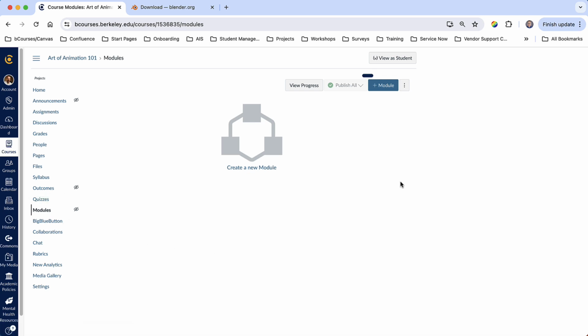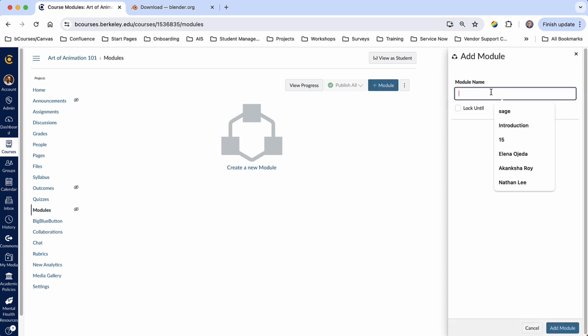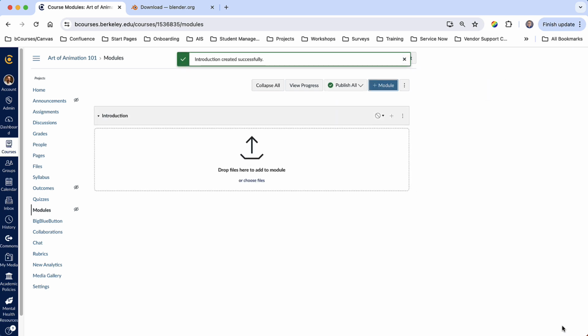So let's start. I'm going to create a module by selecting this blue button here in the top right corner, plus Module. I'll name this module Introduction. I'll go ahead and hit Add Module. So by default, the module is unpublished. You can see that status right here. Let's start by adding some content to our Introduction module.